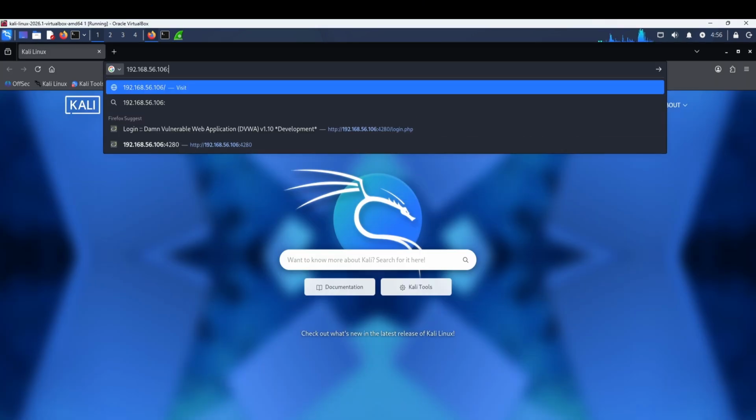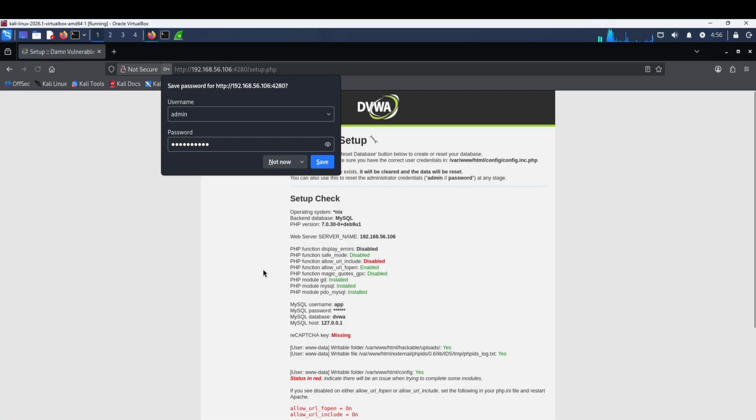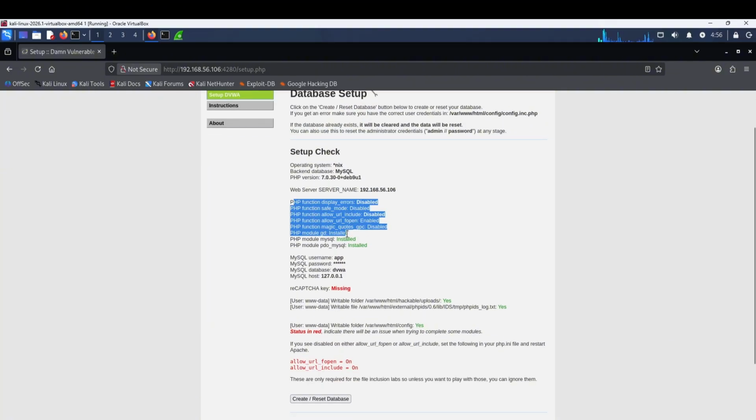For this demo, I'm using DVWA, the damn vulnerable web application. It's running inside my lab, and it's perfect for showing what insecure web traffic actually looks like. Now watch this. I'm going to log in like a completely normal user. Username, admin, password, summer 2026. Nothing special, just a normal login, and we're in.